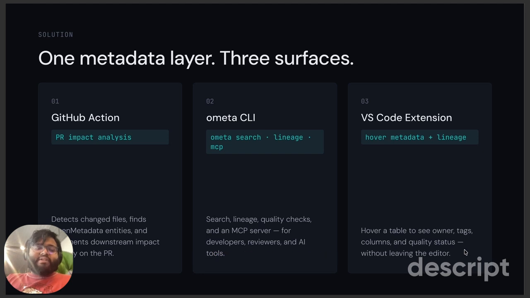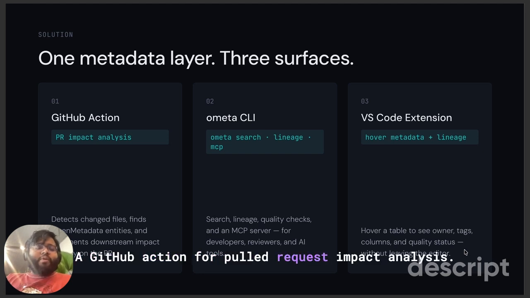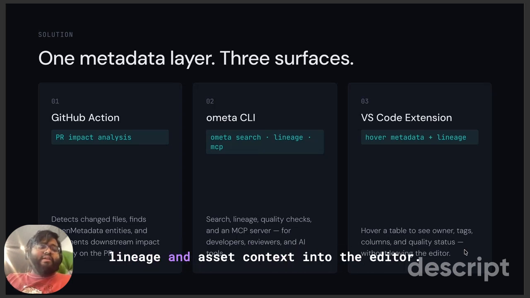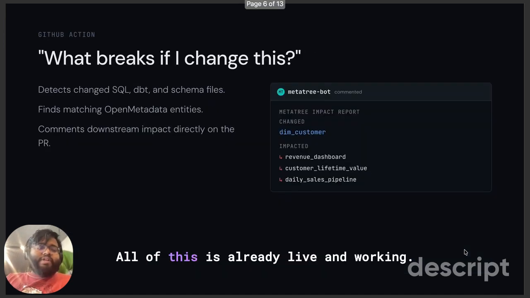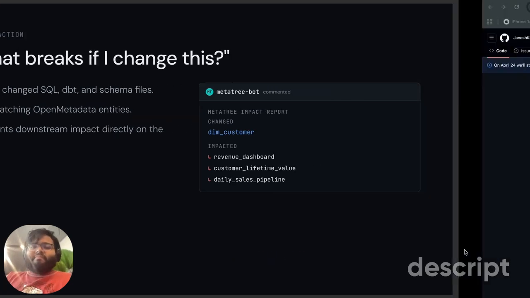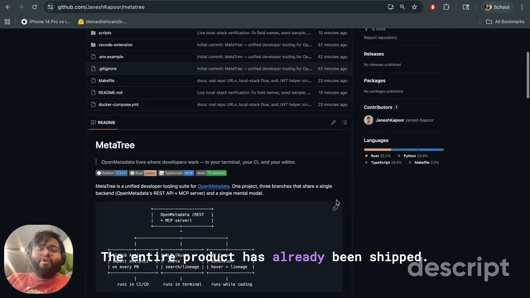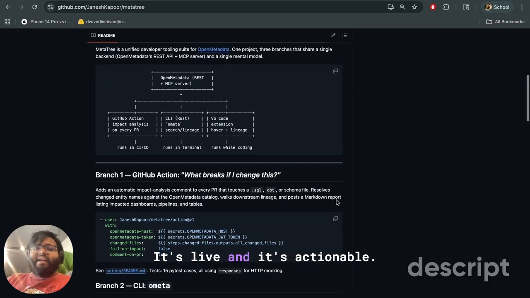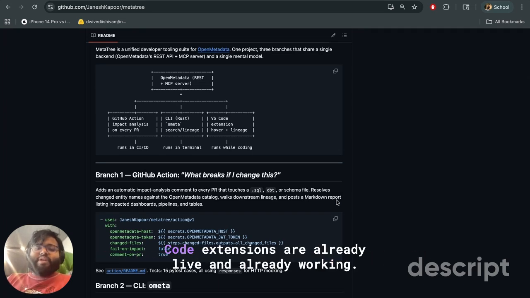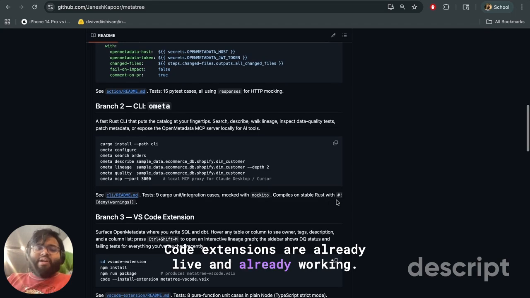It has three surfaces: a GitHub Action for pull request impact analysis, a Rust CLI called OMeta for fast metadata workflows, and a VS Code extension that brings lineage and asset context into the editor. And you know what? All of this is already live and working. Here's the workflow. The entire product has already been shipped, it's live, and it's actionable. All three things, the Rust CLI, the GitHub Actions, and the VS Code extension, are already live and already working.